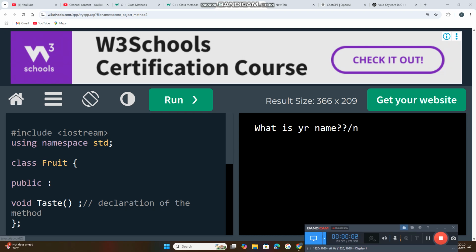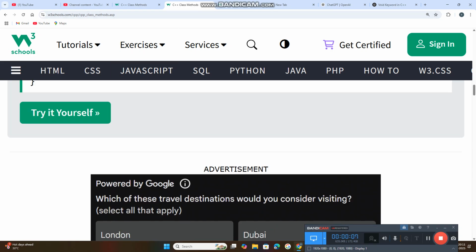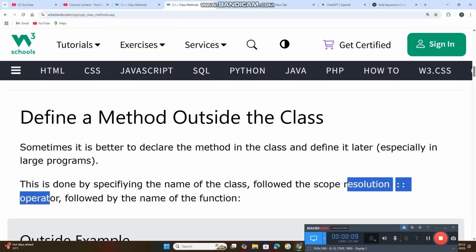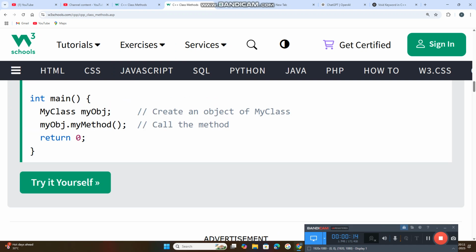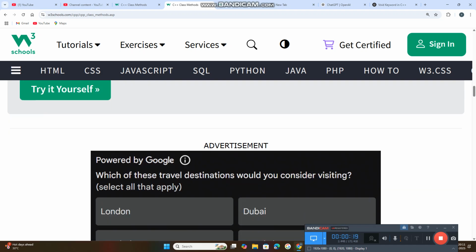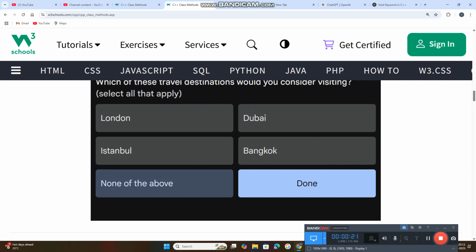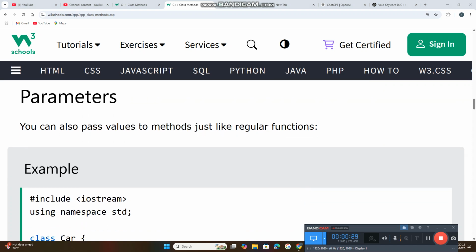Okay, in the next class we will try to understand in C++ how we can pass the values. In this class we will try to understand how to pass values to methods. Okay, passing of values to methods as parameters.